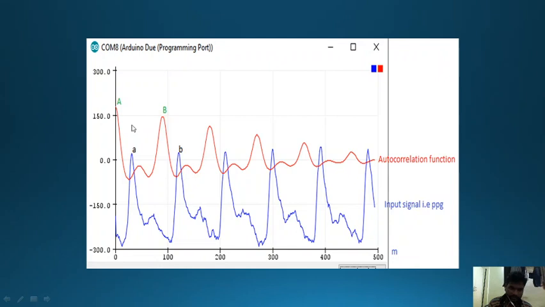And for the PPG signal, this is the PPG signal, and this is the autocorrelation of the PPG signal. A and P are the two peaks of the PPG signal, and these are the two peaks of the autocorrelation function. As I said, it follows every property and it is monotonically decreasing.